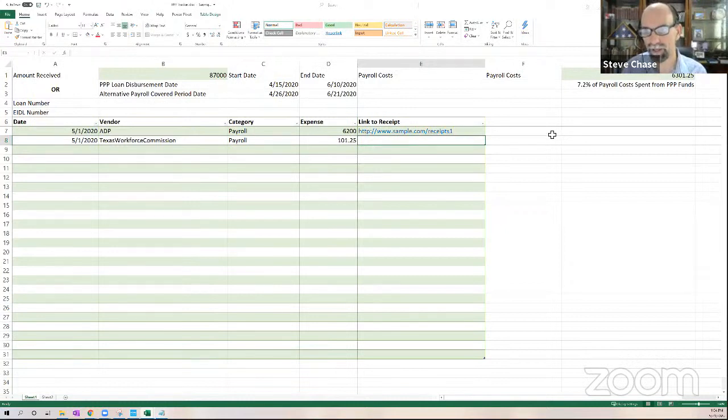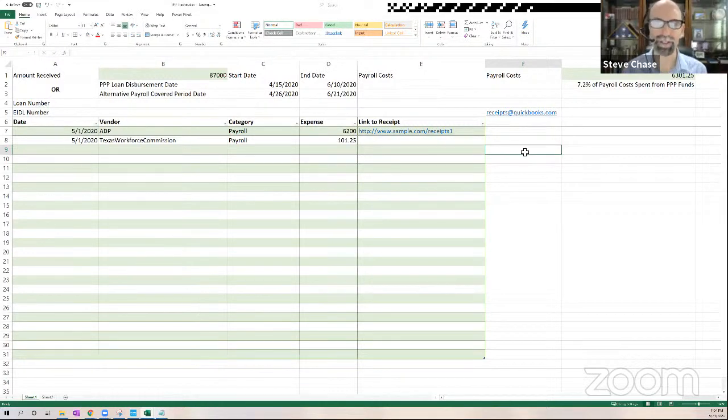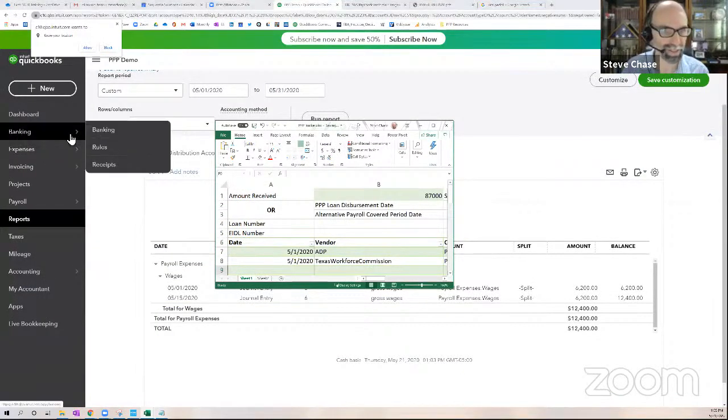FYI, in QuickBooks Online, you can send all of your receipts to receipts@quickbooks.com. And what's really powerful is it then looks at the receipt, reads it with its AI and text recognition, OCR that is, and it will then put it inside the transaction itself automatically. So in order to do that, you got to register an account for receipts@quickbooks.com. I got to show you this because you're going to want all your receipts for your rents and all that.